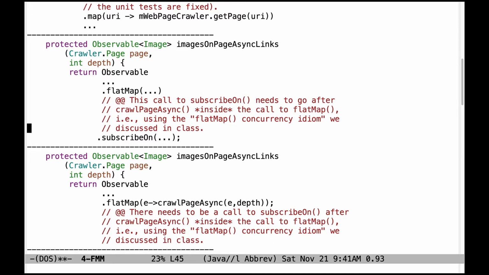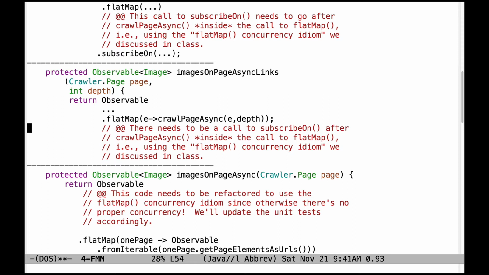So you'll need to put the subscribe on after the call to crawl page async inside the call to flat map. Not really that hard, just about rearranging where things go. We're also going to see if we can improve the unit test to flag that as a problem. And make sure you do put a call to subscribe on here. Some people just omitted it altogether. And if you omit it altogether, then we don't get the proper concurrency at all, which is not desirable.